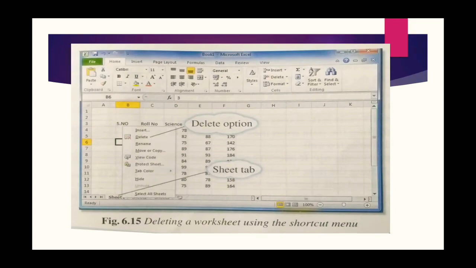Or right-click on the respective sheet tab and click on the Delete option from the shortcut menu. You can see this also deletes it. Right-click on the respective sheet tab, choose the Delete option, and you can delete the worksheet.